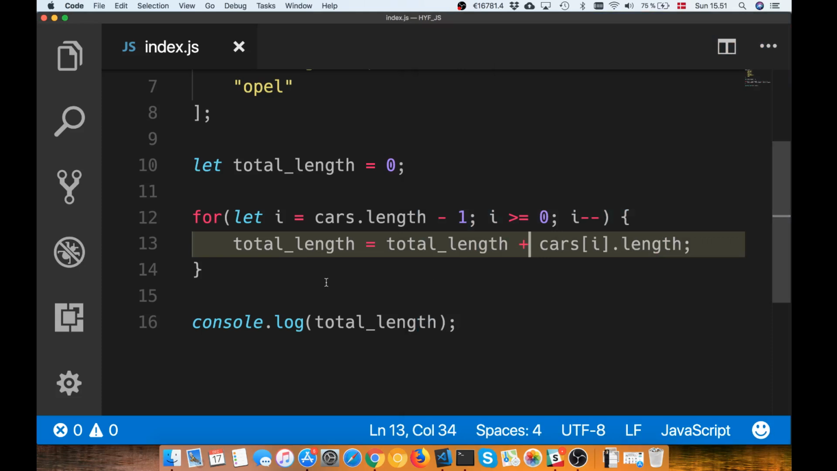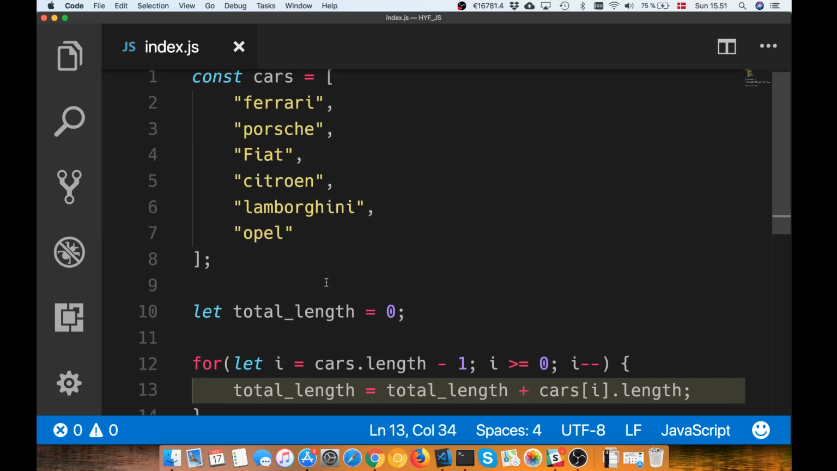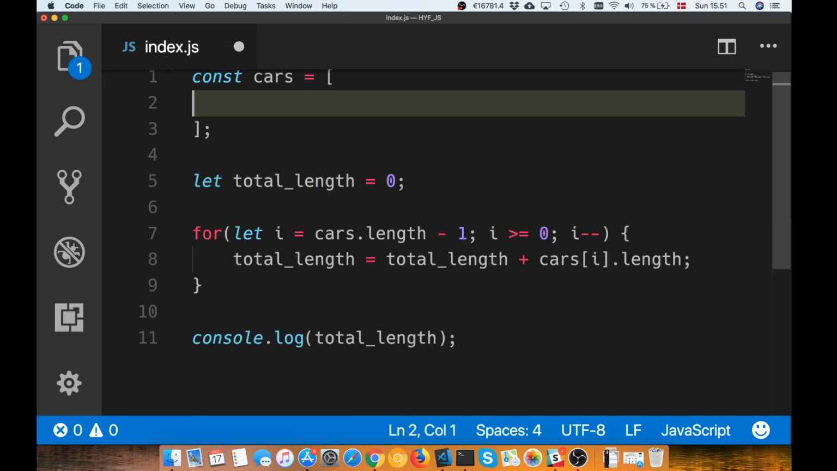Okay, those were just a few examples of how to work with strings. We have 5 more minutes. I'm going to give an example with objects.